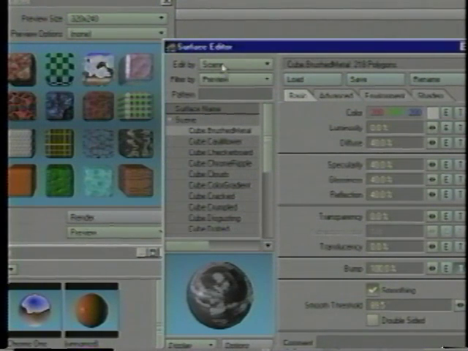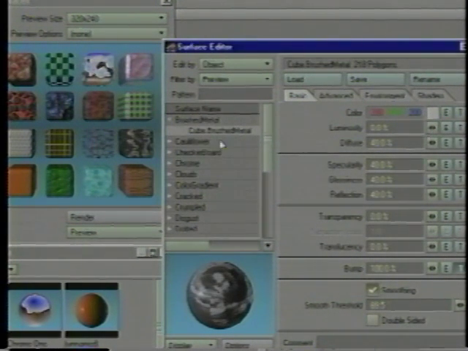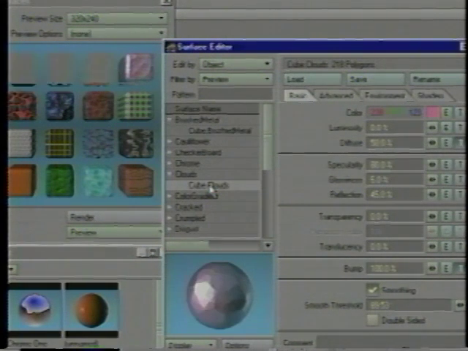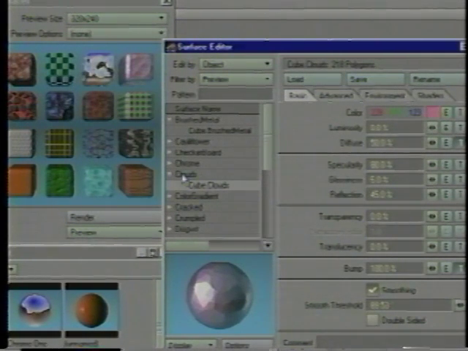Now, an important aspect to keep in mind when we're talking about surface names and object names and preset names is there are really three different things we're talking about here. Let's go ahead and take a look and make sure we're clear on that. First of all, let's go back to object edit mode, and we're going to pick our clouds surface here. So you see I've got an object named clouds, and underneath that is a surface name called cube.clouds. This is a surface name that's been assigned to the polygons that make up this object, and they're totally independent of each other.